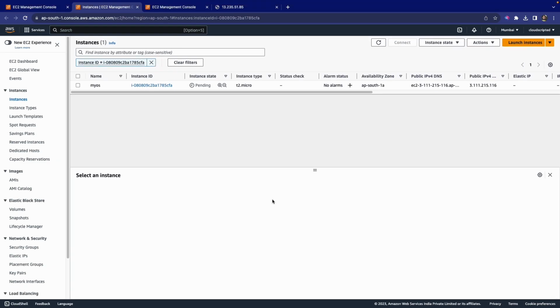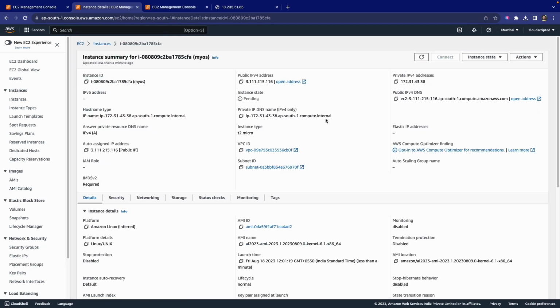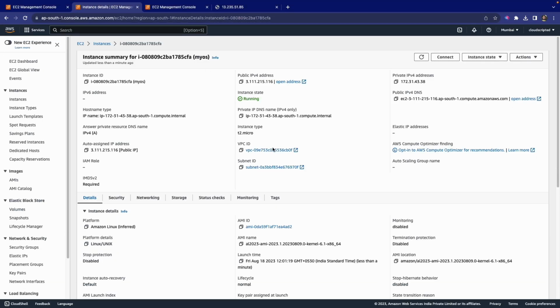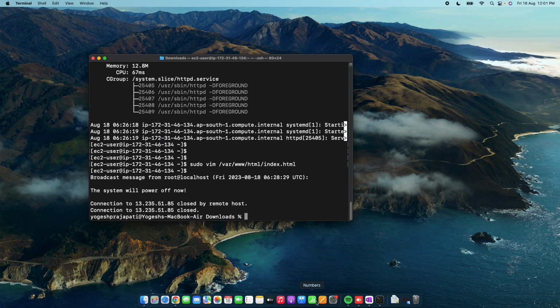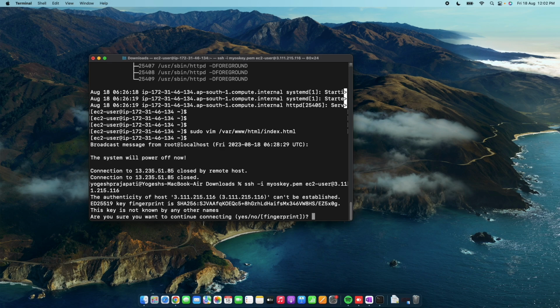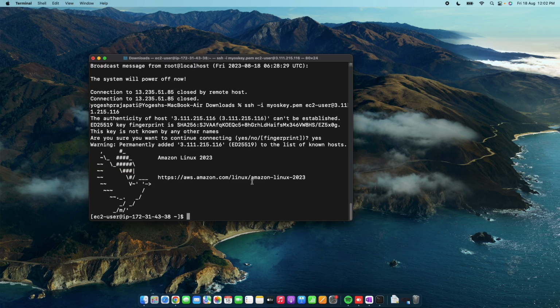So what exactly we are going to do: once we install the operating system, and after that we install the web server on it, after that we will stop this instance, and we will see that this site can't be reached. So let me see if I will be able to log into this. Let me go to the terminal, and here let me change the IP. Let's see if we will be able to log in. Okay, so we are now logged in.